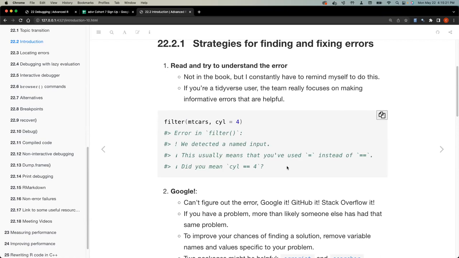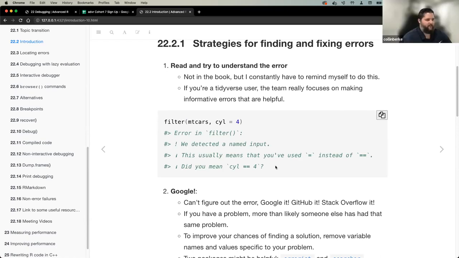And what's challenging about this is that over the past year or two, the tidyverse team has really been focusing on making informative errors. I was so used to the old errors that when I'd see one, I knew exactly what was wrong. But now it's giving these new interfaces and I'm like, oh shoot, now I have to reread all of this.